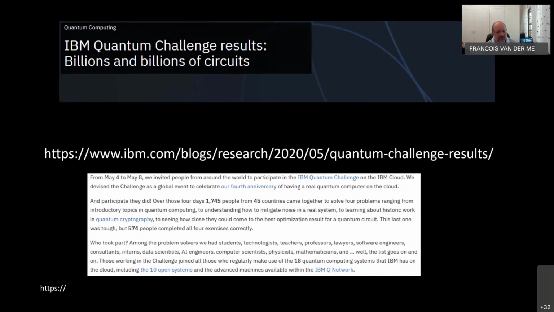As usual, I've got a little bit of a new section in here. A very interesting one I've come across. Go to this page. There's a whole article. I've really copied the first bit of it out there. But IBM had a quantum challenge that they've published. It ran from May the 4th to May the 8th. We as IBM invited people from around the world to participate in the IBM Quantum Challenge on the IBM Cloud. We devised the challenge as a global event to celebrate our 4th anniversary of having a real quantum computer on the cloud.